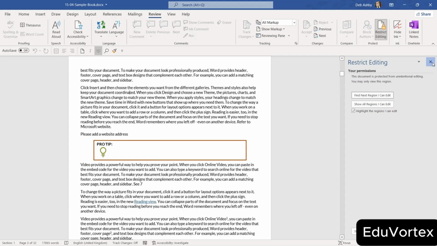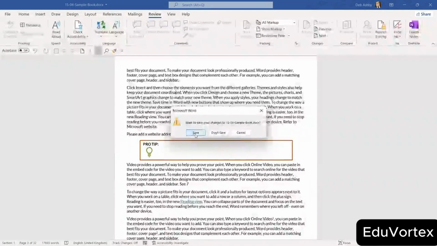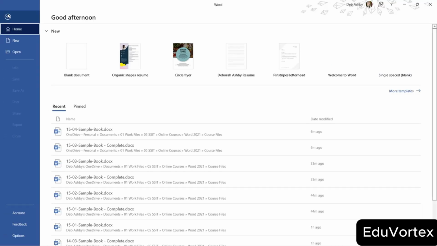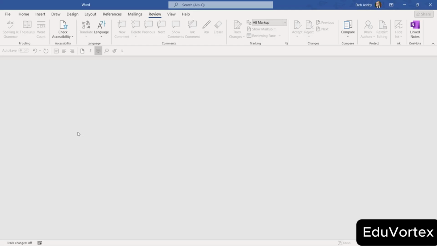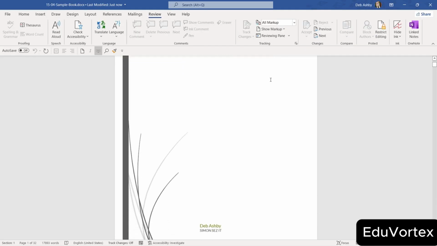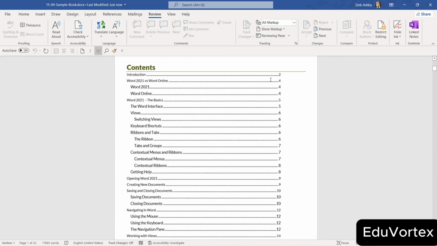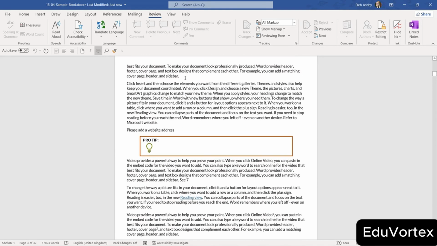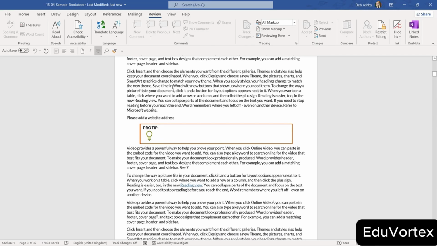So now if I close this down and say yes, I want to save, and then try and reopen this document, which is this one just here, notice for me, I don't get any warning message that this is read-only because I'm the author of the document. Now, if I try and make any changes to this document, so if I click here and try to type, notice I can't type anything because I've restricted the editing.